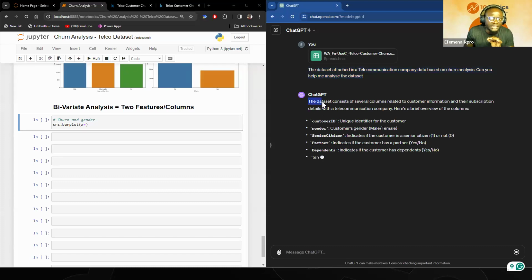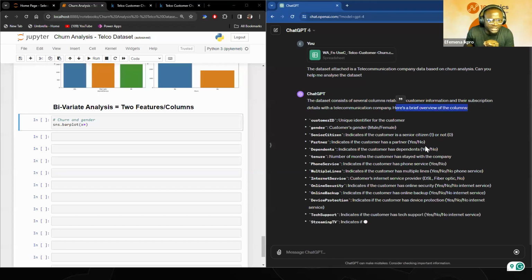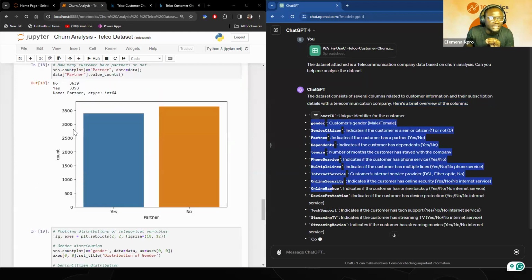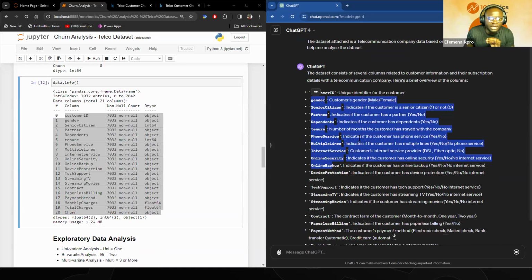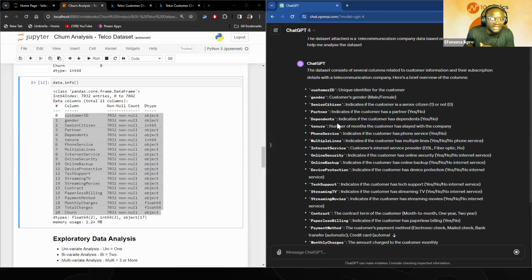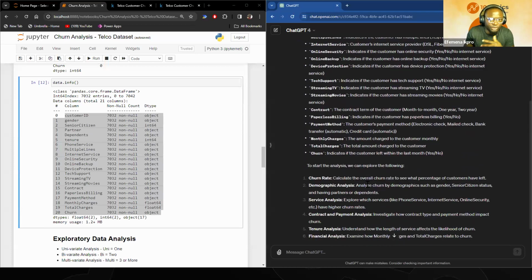Okay. So you see, the data set consists of several columns related to the customer information and their subscription details with a telecommunication company. Here is a brief overview of the columns in the data set. So it's giving me all the columns I see in the data sets that I had earlier, and it's even explaining what those columns mean. Gender, customer gender, male and female; senior citizen, 1 or not, 0; partner indicates if the customer has a partner, yes or no.